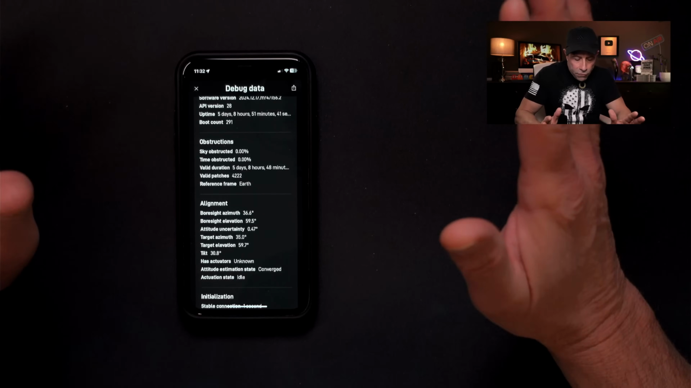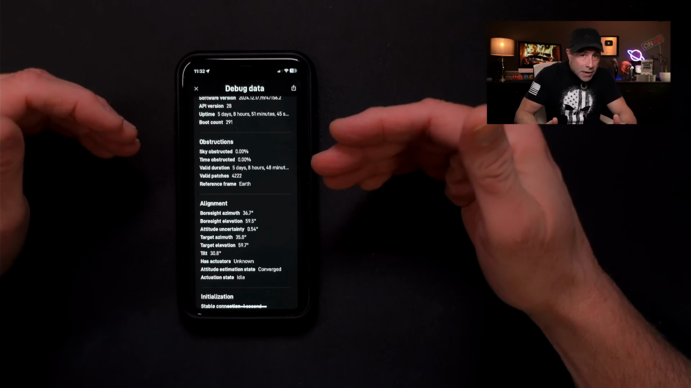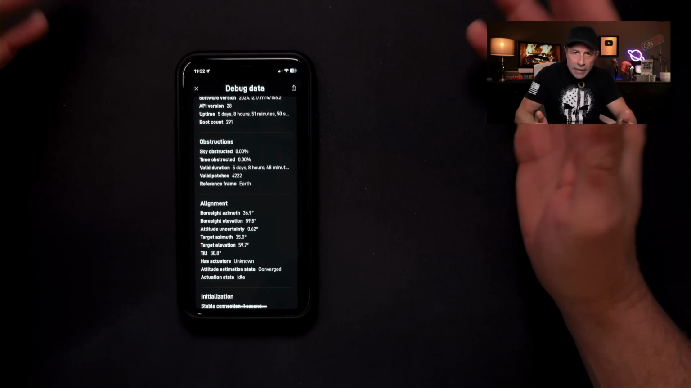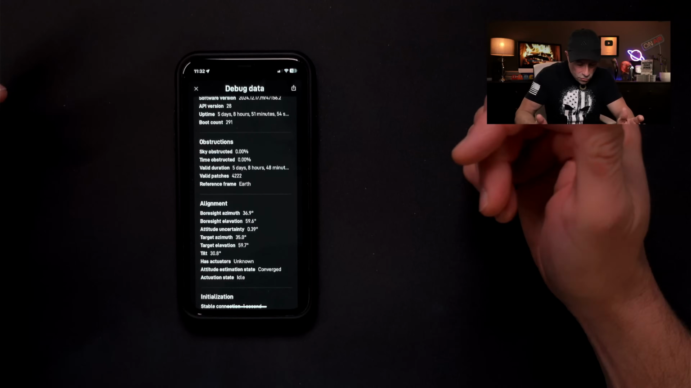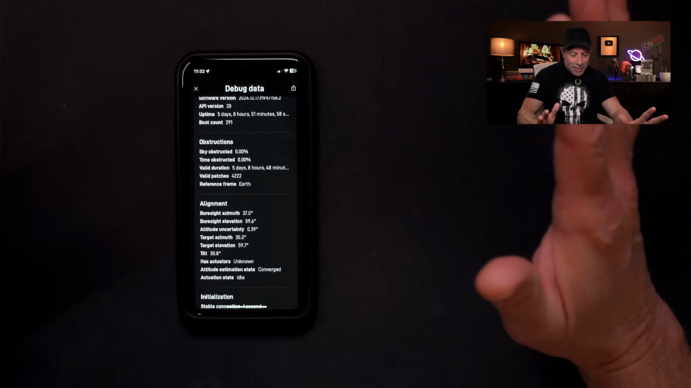Anyway, so we come down here, we see something called obstructions. That is very important for you. We can see sky obstruction, 0%. Time obstructed, 0%. Once again, valid duration, which is 5 days. That's how long it's been booted for. Valid patches, 4,222. Reference frame, Earth. It'd be great if it said Mars. I would like to see that.